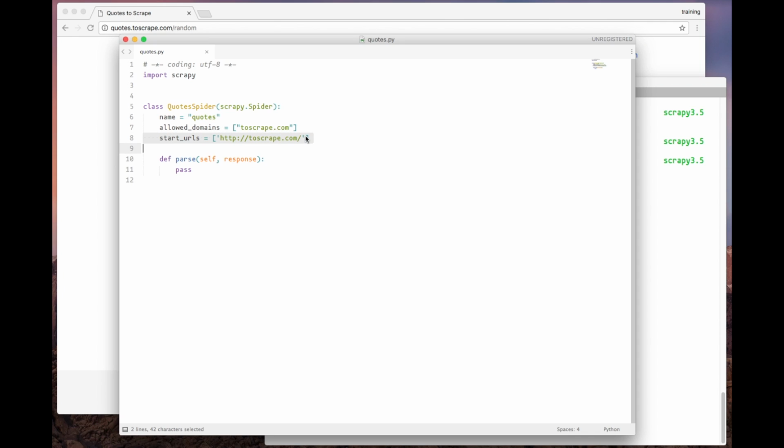And then we have the start URLs attribute. Here we define the URLs that our spider will visit when we execute it. In our case, we just want the spider to visit quotes.toscrape.com/random.